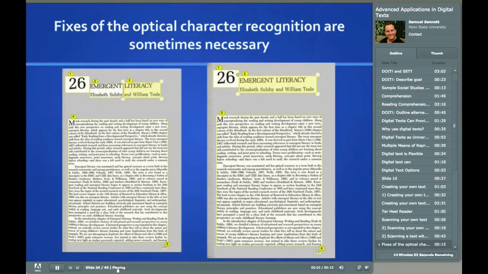While it's terrific that we can bring our paper text into digital formats through scanning and software, sometimes we have to fix errors in that process, as you can see here.